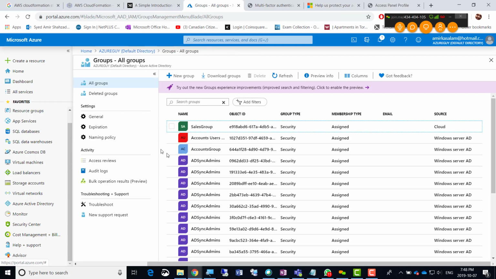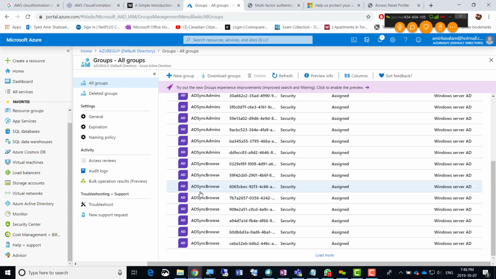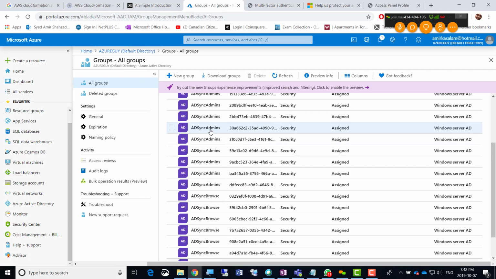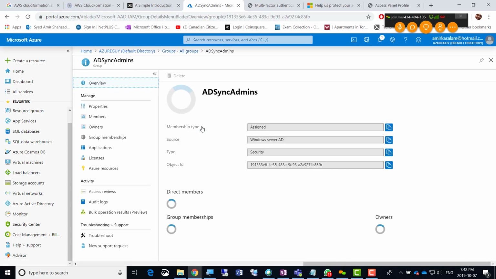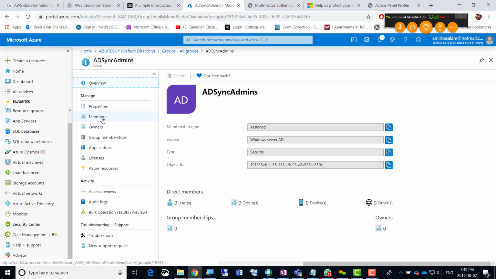and there are some AD sync admins, right? That's a group, and maybe you have just one of those, but I have a lot of those because I've done synchronization that many times. Then there's AD sync browse. Now synchronization browse and synchronization admins, if I go to AD synchronization admins, this is also a group. So can I add the sales group into this group? If it allows me to do that, yes, I can.